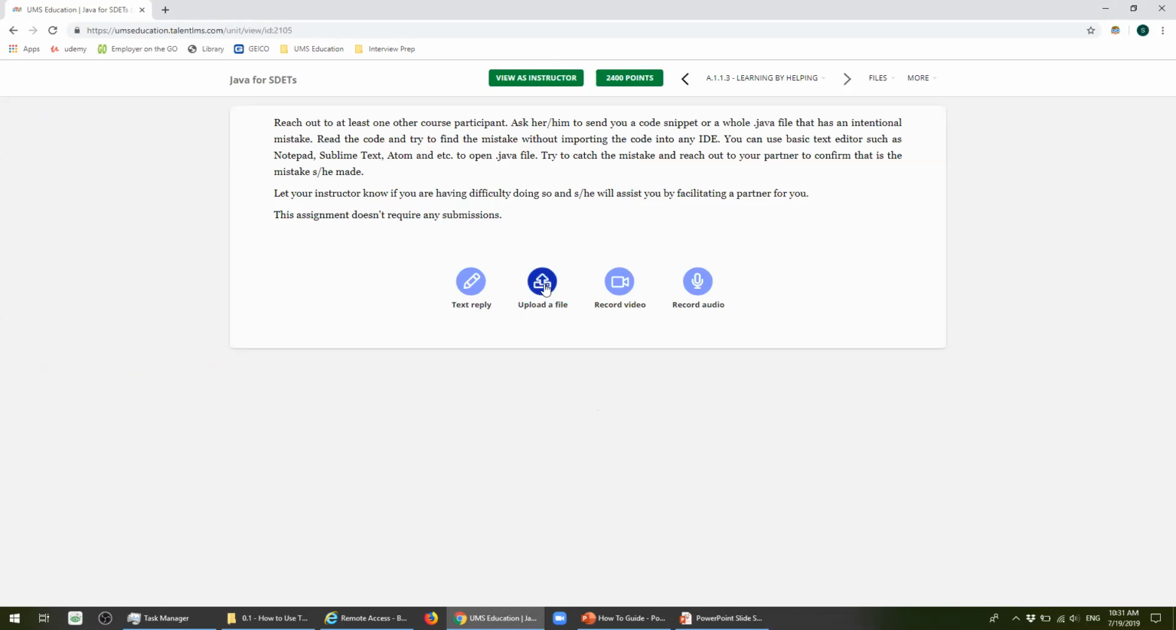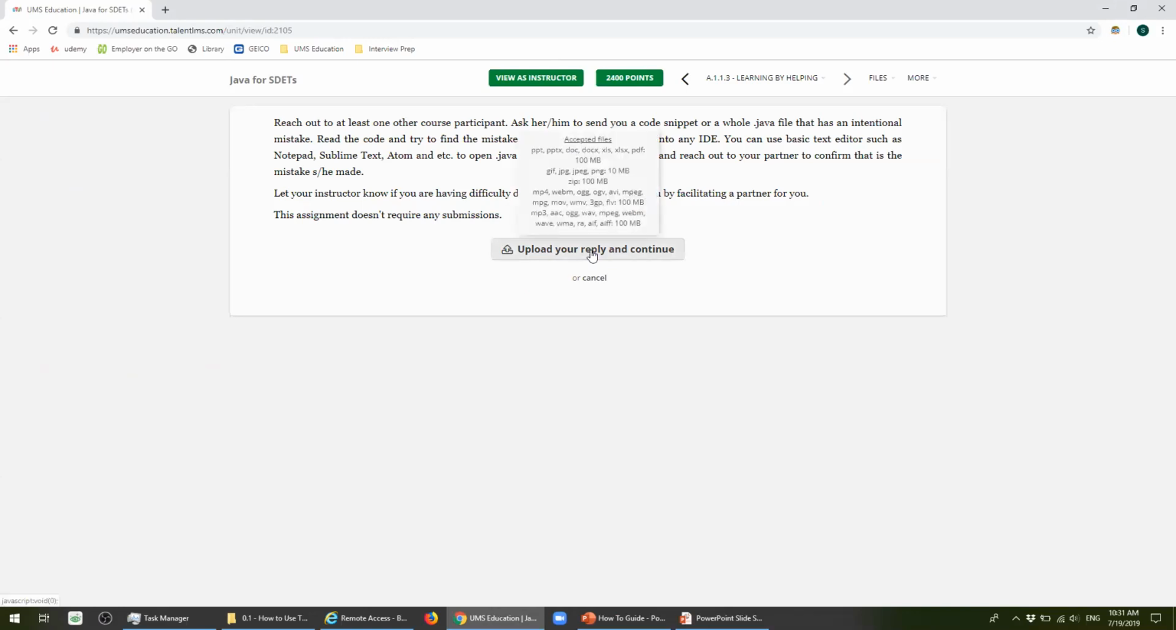or by uploading a file. These file formats are supported. You can upload a doc file, PDF file, PowerPoint presentation, photo, JPEG or PNG photo, or you can upload a zip file that might contain your Java files, .class files, text files, your framework. We will get to that.